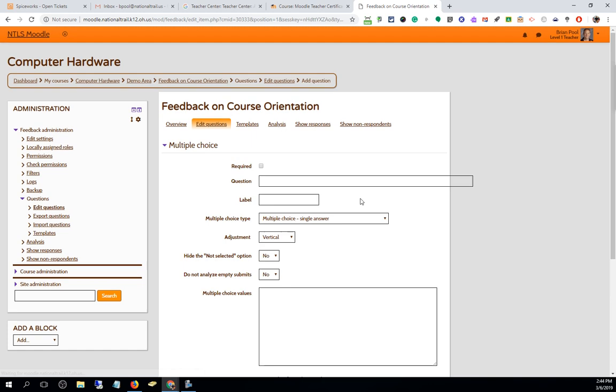So if I go and say I want to make a multiple choice question, is this required? I can check mark it. And I could put an actual question in from a test, or, did you feel the orientation covered the course?